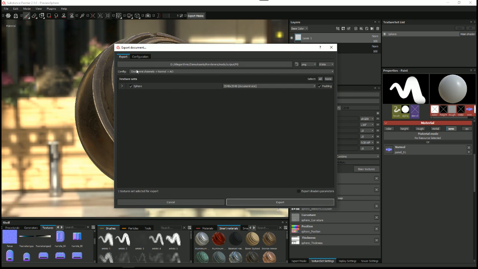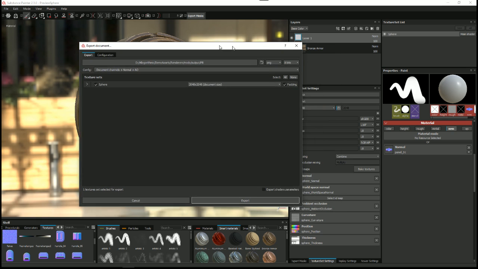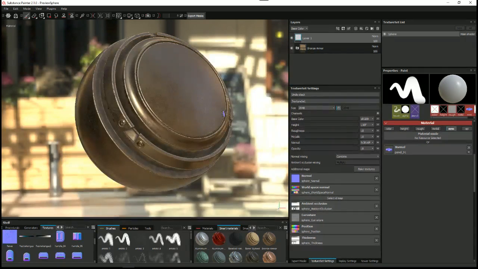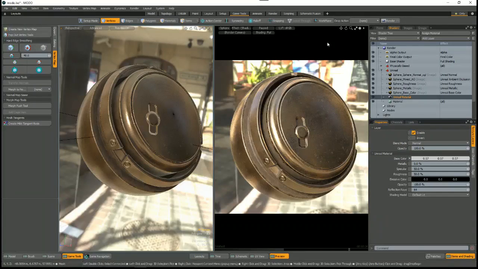And what this is going to do, and this was a question that showed up a bit earlier in the comment section, is it's just going to export out whatever document channels I have here. So if I had emissive or opacity, it's going to spit all that out for me. That's going to give me exactly what I need for the Unreal material, and it's also going to give me normal and AO. So once we have that set up, we just do our export, and then we just import these into Modo, and then create yourself the material that you have.